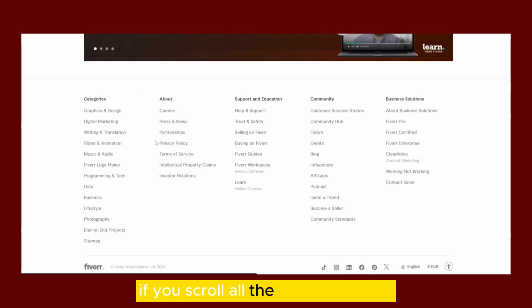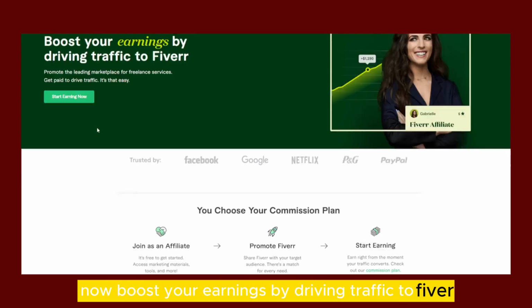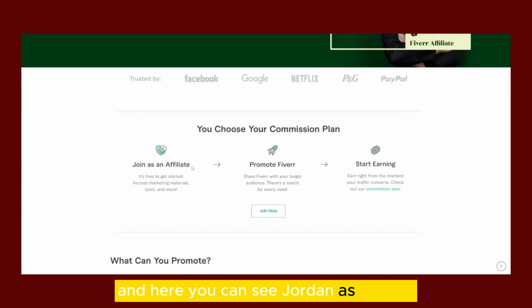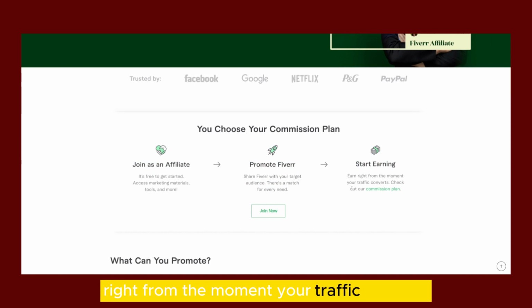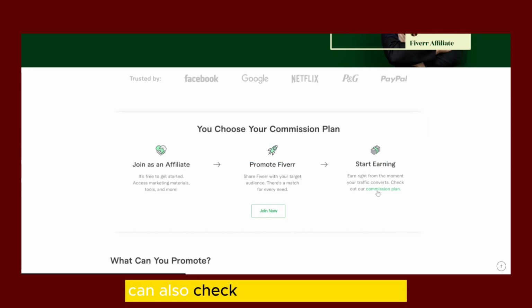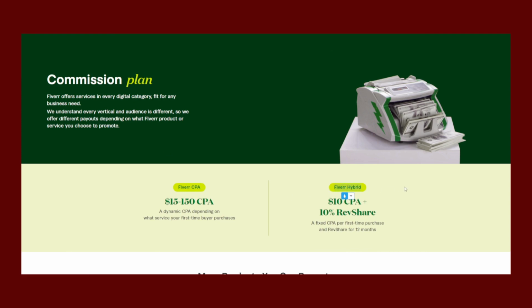If you scroll all the way down here, you should see affiliates, and then here you can click on start earning now, boost your earnings by driving traffic to Fiverr. And here you can see join as affiliate, promote Fiverr, and start earning. Earn right from the moment your traffic converts. You can also check the commission plan here. You can see Fiverr CPA and Fiverr Hybrid.